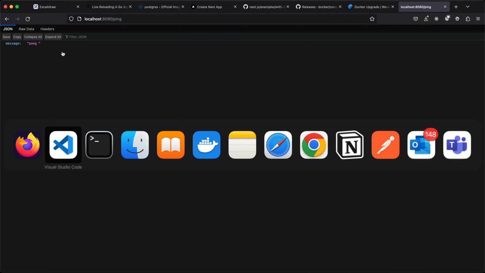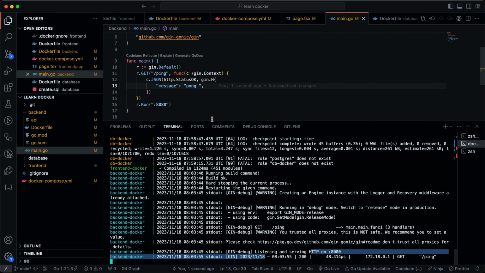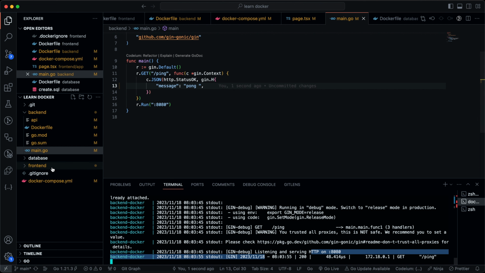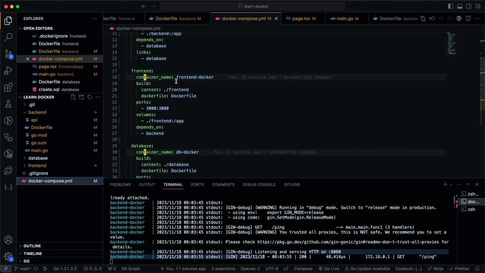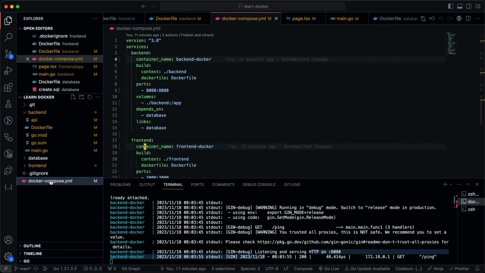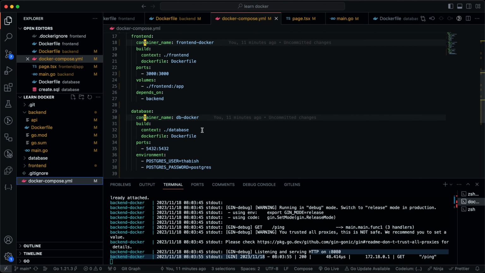So with this we have configured our Docker. So again, Docker Compose is like a single source of truth where we say how each of the containers should interact with each other, how it should start, and yeah, so that's basically what a Docker Compose file does.